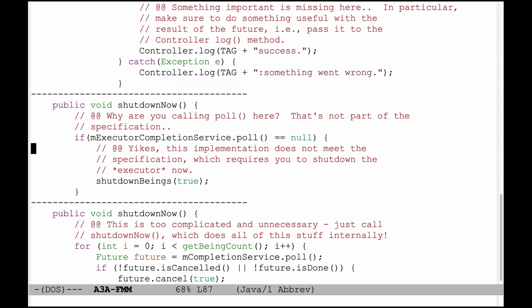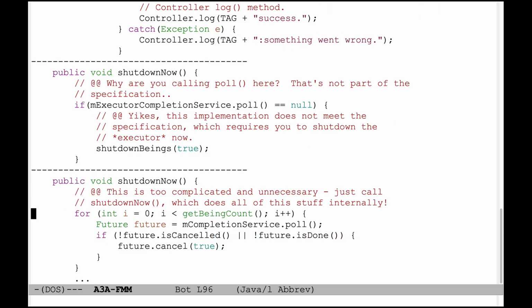This was a strange implementation of the shutdown now method. For some reason, the person was calling the poll method on the executor completion service, which makes no sense. That's certainly not part of the specification. And likewise, the specification here explicitly says you need to shut down the executor service now. And that does not require calling shutdown beings, which does something different.